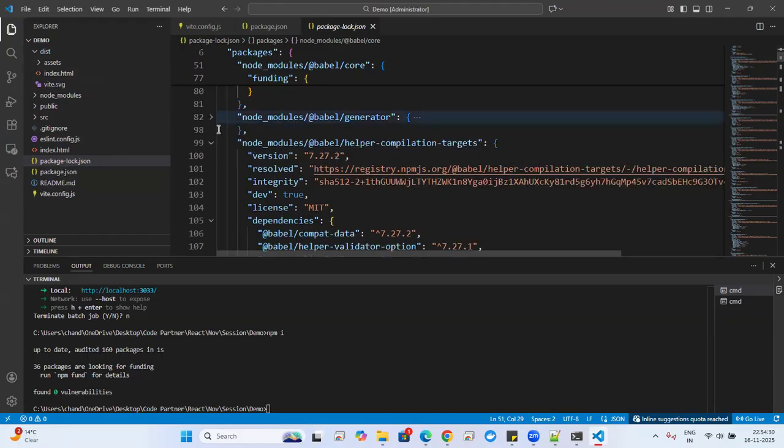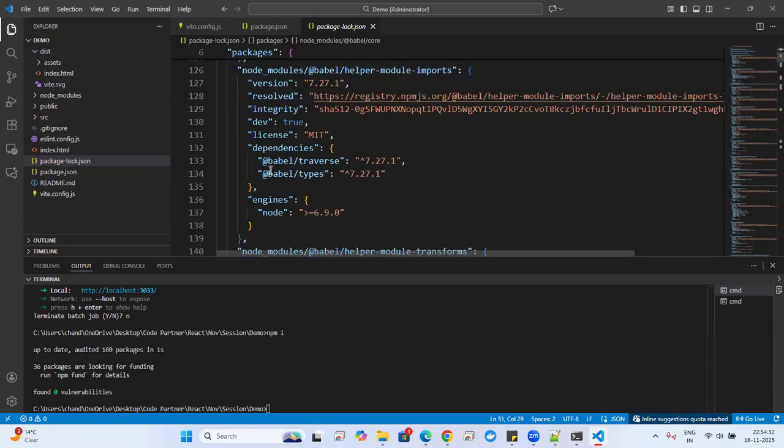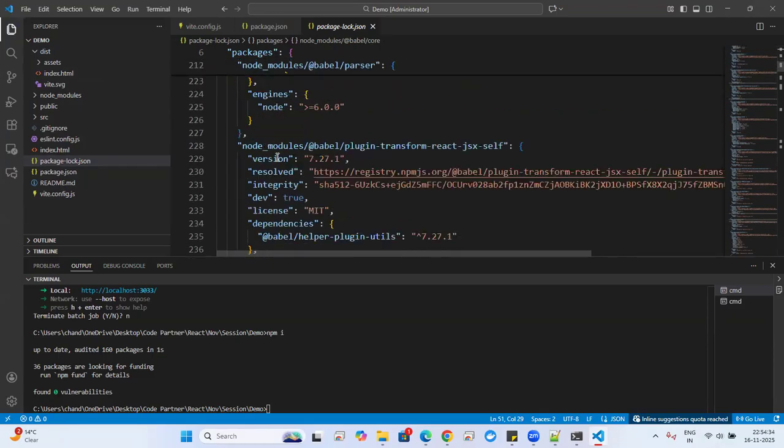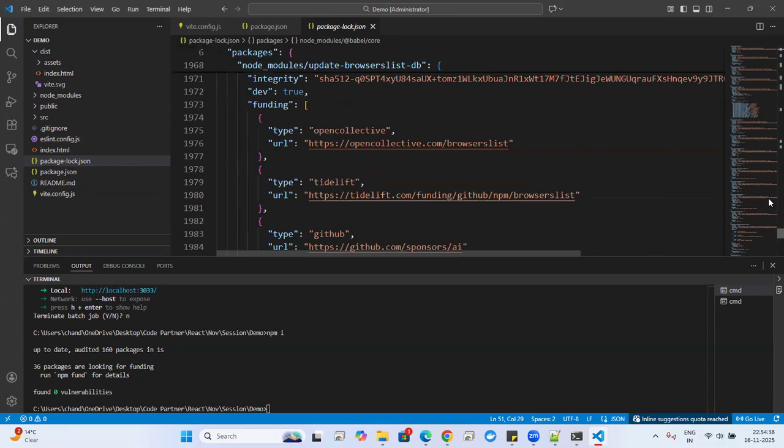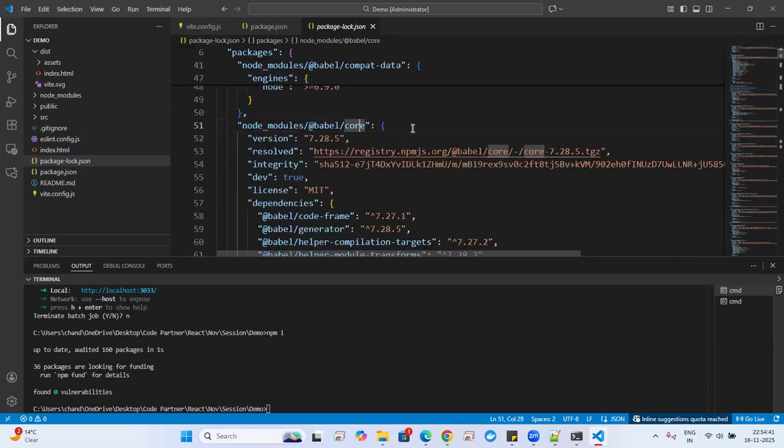This references the package-lock.json file. All things here, all packages here, this is the difference. So we cannot change anything in the package-lock.json file. If there is any change here, then you can delete it and run npm install again.